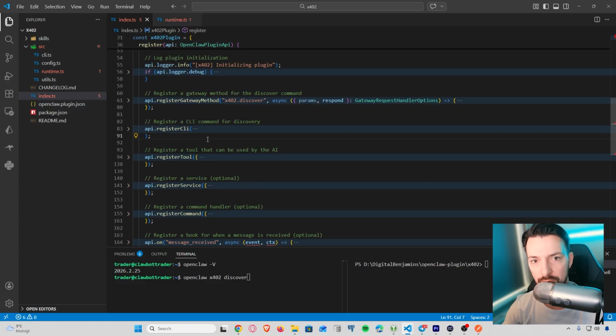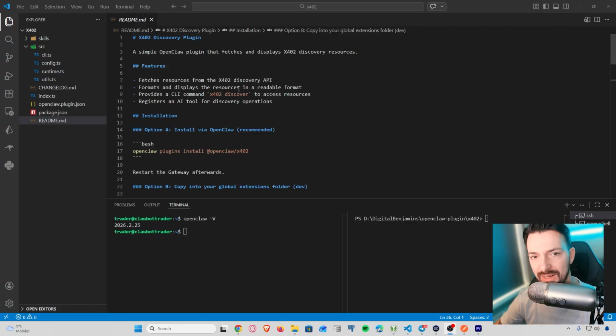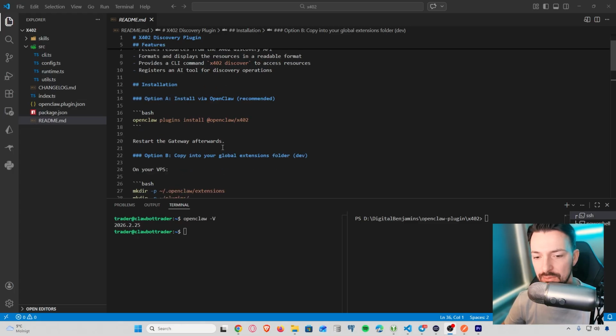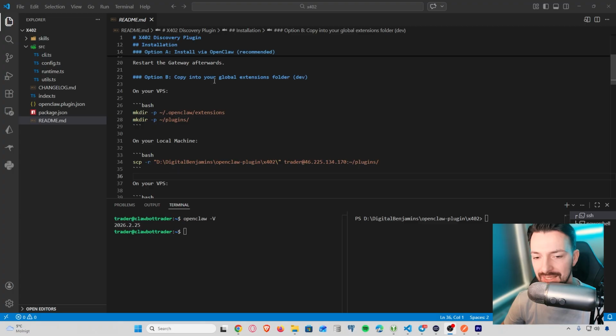All right, so now that we have our plugin, let's copy it to our machine. Let's install it, enable it, and then we will start interacting with it. Alright, so in order to drop our plugin on our machine and install it, I have this README here that you can follow. I believe you can also install it using the plugins install command, but that is only for official plugins, I believe.